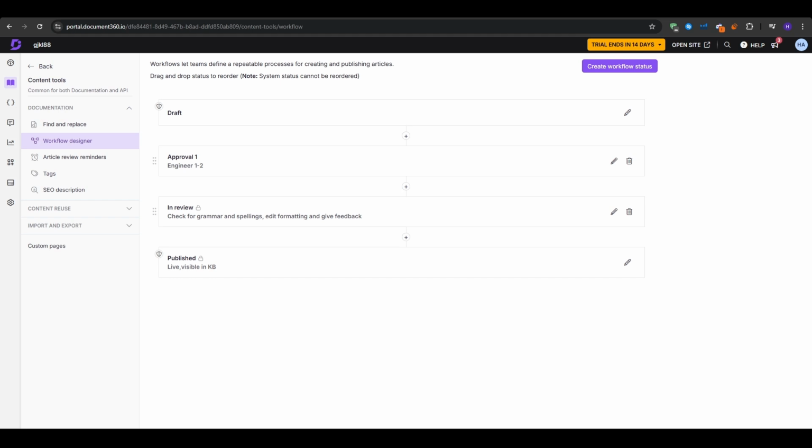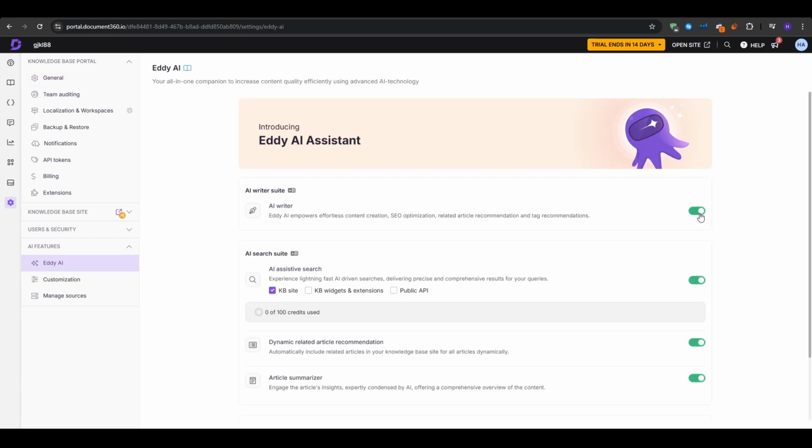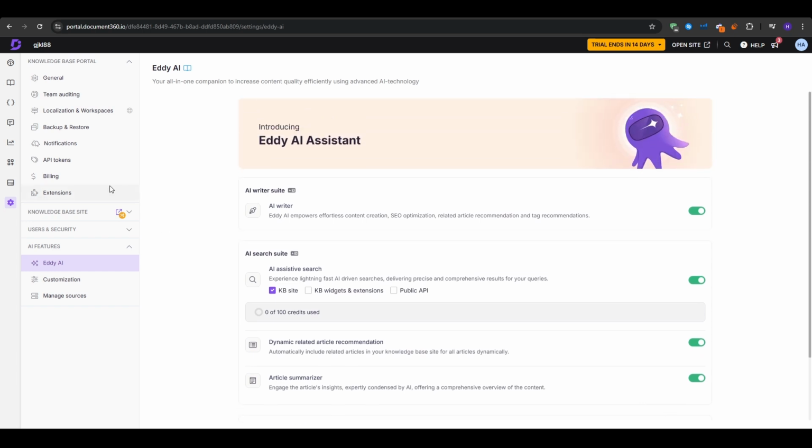And lastly, I want to talk about the AI assistant, Edit AI, the all-in-one companion to increase content quality efficiently using their advanced AI technology. By clicking on the settings and then down to the AI features, you can click on Edit AI and then enable the AI writer that you saw me use earlier. And then you want to make sure that the AI assistive search is activated. You can also add the KB widgets and extensions or a public API, and that way you can experience their very fast AI-driven searches, delivering precise and comprehensive results to your questions or requests.